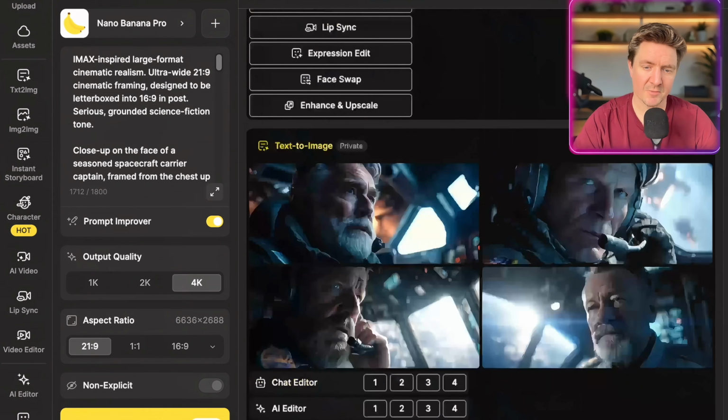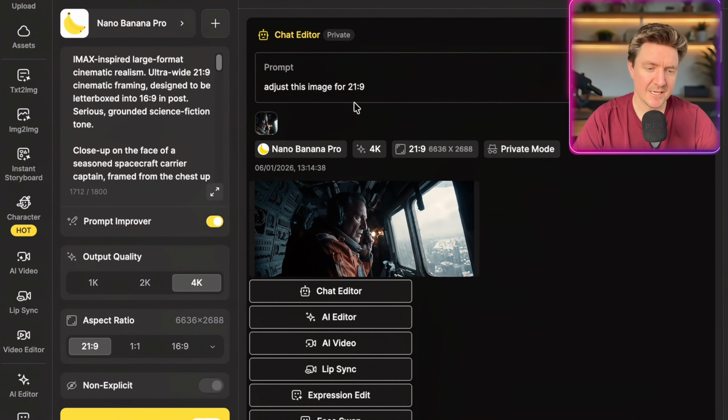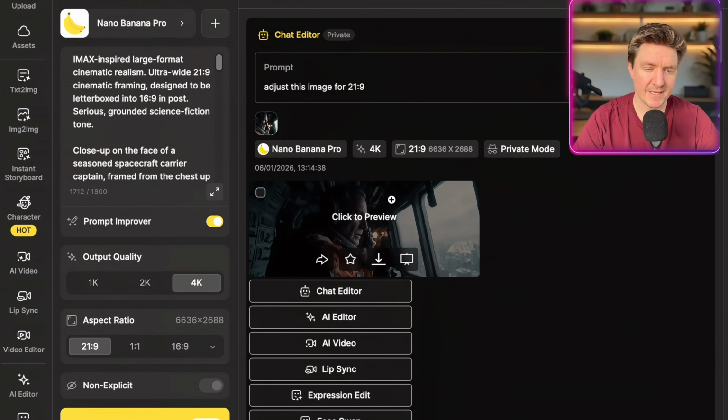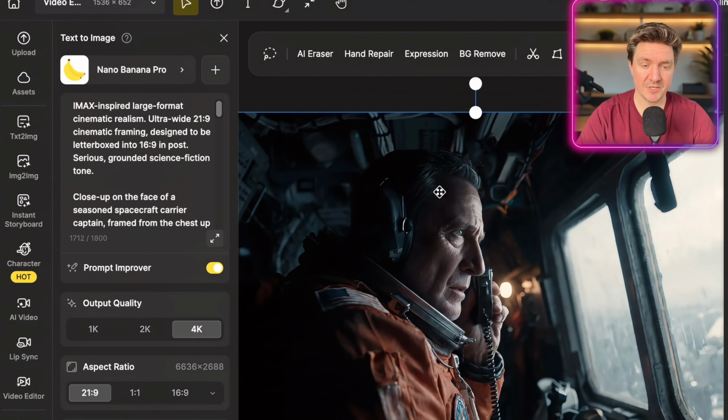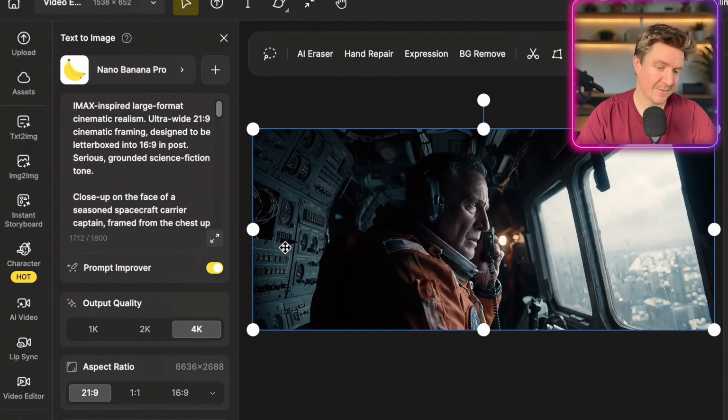And so if I go to the top of my listing here, that's what I've done here. You can click on the eye and see, adjust this image for 21:9. It gives me the 21:9 version of that 16:9 image. And so you can see it's made up what it thinks would have been here, and it looks fairly legitimate to me. It looks pretty good.